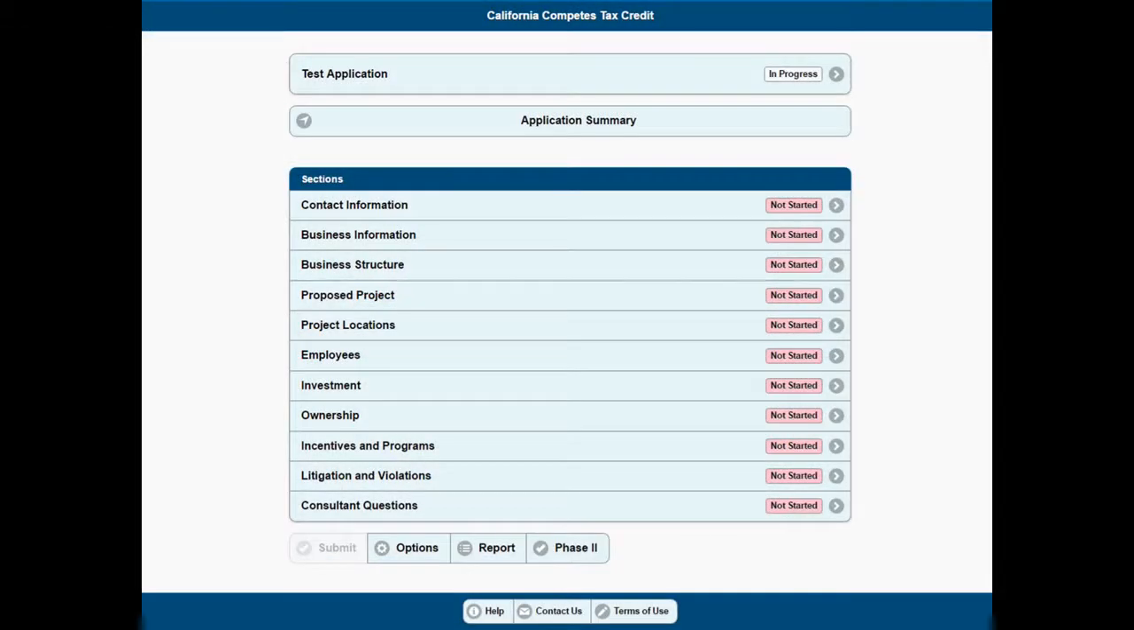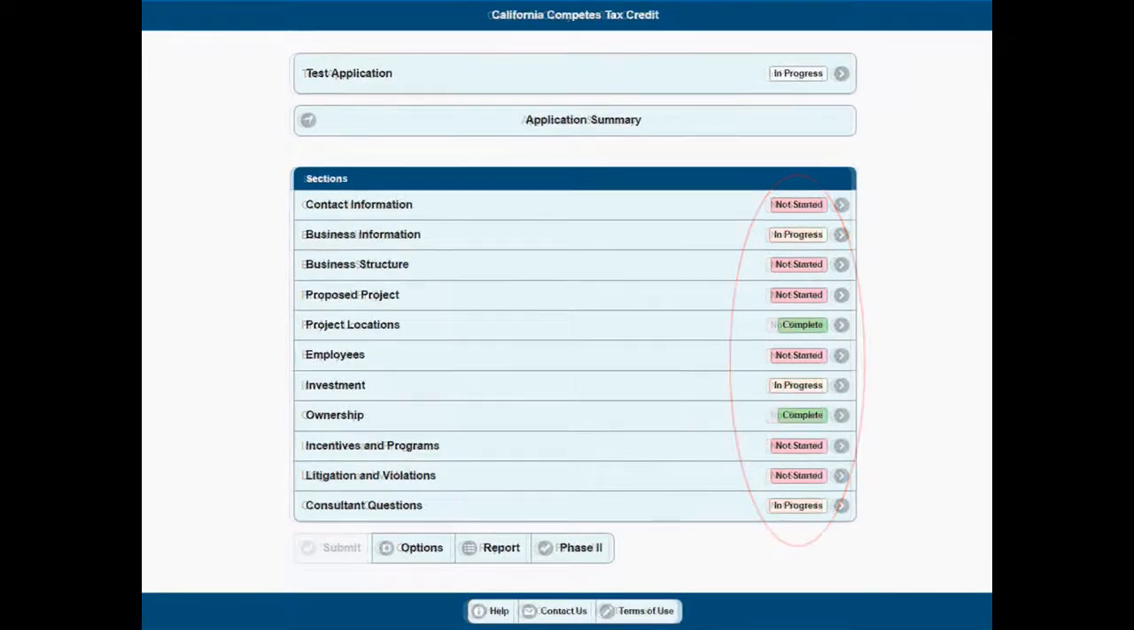Now let's walk through the features of the system. To start, each of the sections are red and read Not Started, and the Submit button is not yet enabled. When you click the Save button in a section, it will change it to In Progress on the main screen. Once you have finished a section, click the Complete button, which will mark this box green and say Complete. The application cannot be submitted until all sections are marked as complete by the application user.